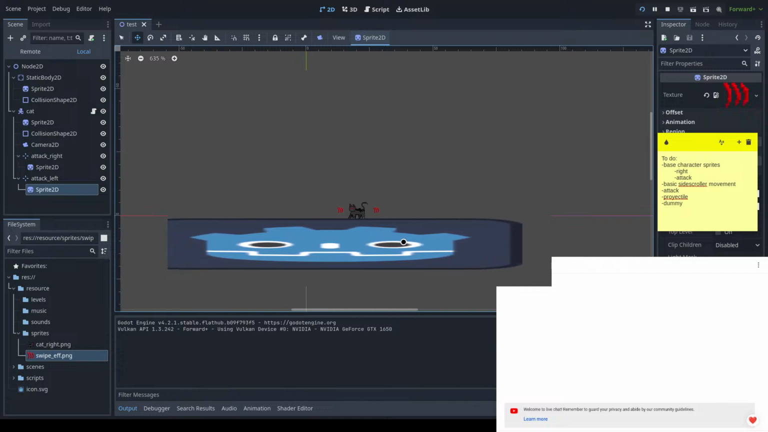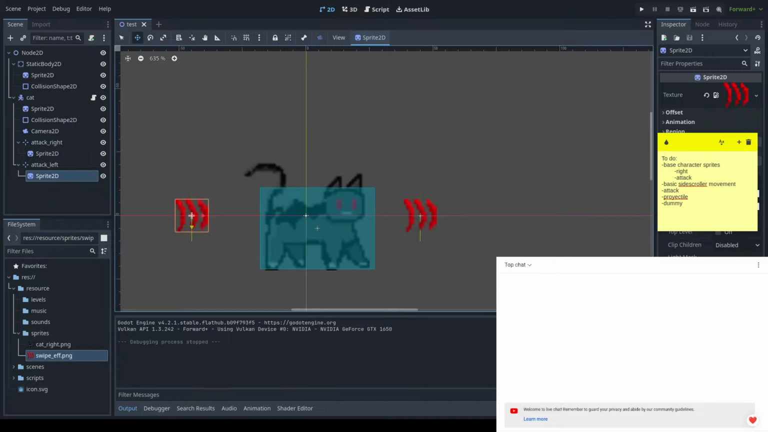Is that on the same spot, no matter which way I'm facing? It looks like it, but I'm not sure. Also, I need to flip the one on the left.